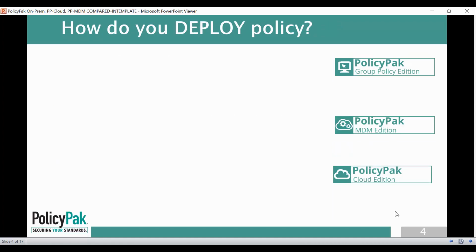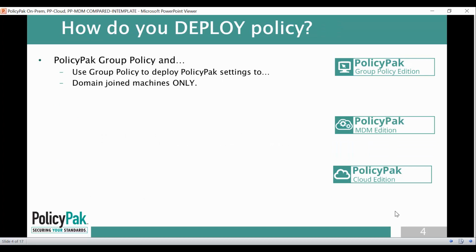So how do you deploy policy settings? Well, in the Group Policy Edition, you simply use Group Policy, make your policy settings right there, click OK. It will save it as a GPO, and when you run GP update, you're ready to go and you're consuming those policy settings. Of course, those policies will only work for domain joined machines only.